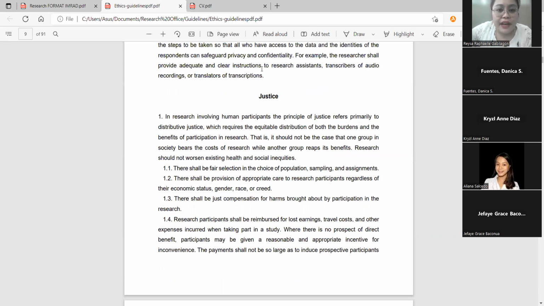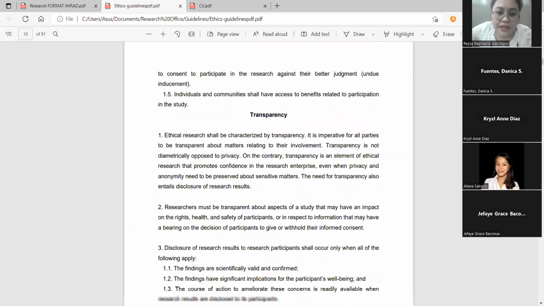Okay? So you have this one, requires the equitable distribution of both the burdens and the benefits of participation in research. So yan yung sinabi ko kanina. For example, there will be harm or a possible risk in your research. You have to explain how you are going to compensate that, also to give justice to your respondents or participants.